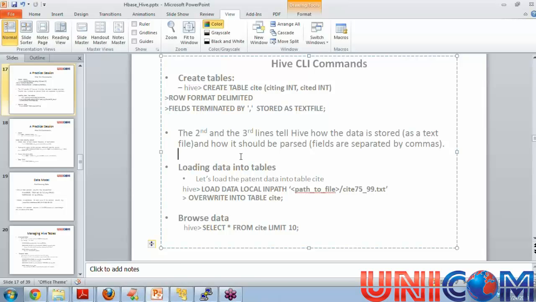So basically the second and third lines tell us, when we say stored as text file, the other option is to store as a sequence file, which is a binary format. We may choose to store it as a text file. So this is telling the table to store the data as a text file, and for each field in a row, the fields will be terminated by a comma. You can specify a tab or any other delimiter also.